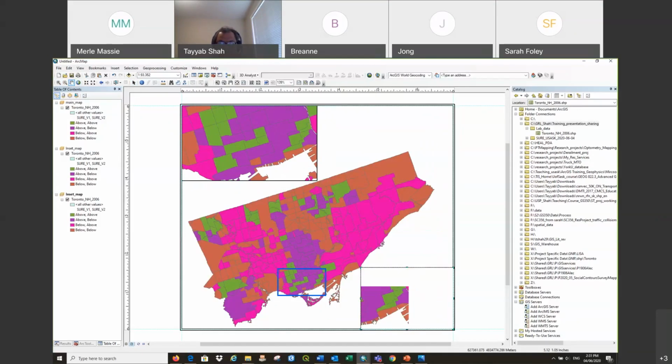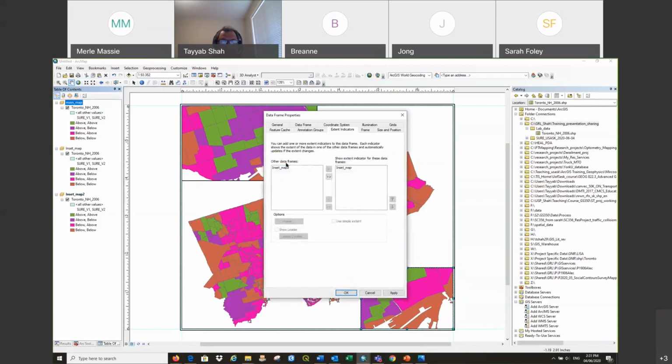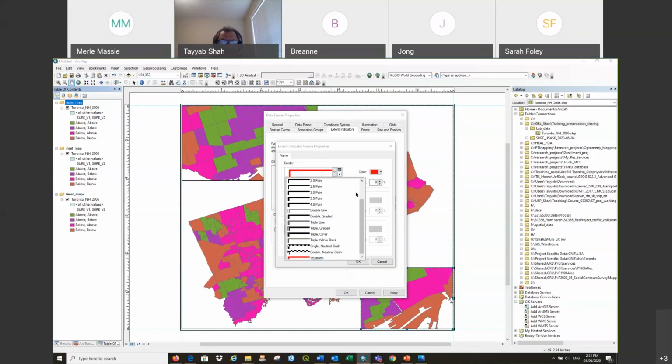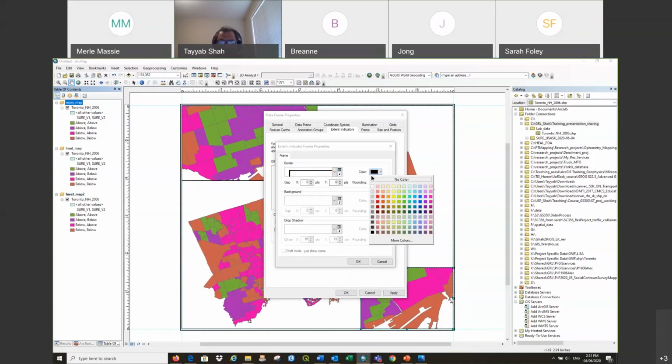Fine. And now, because this map is our new map, which is our inset map 2, we have to go back to the main map, go to the properties, and in extent indicators, go to map 2, which is not there, and then we can select one by one. So select the map 2 data frame. This time we are going to use the data frame maybe with a different color.